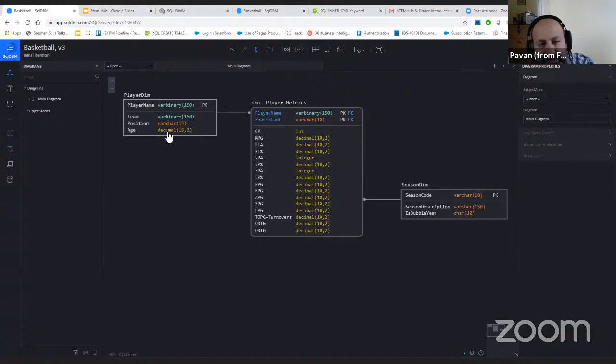So in this case, the way I designed it, I have a player name, which is a natural way of identifying the player. And then on the other side, what season it is. You have a code and a description of the season. And then I have a field called Is Sql.